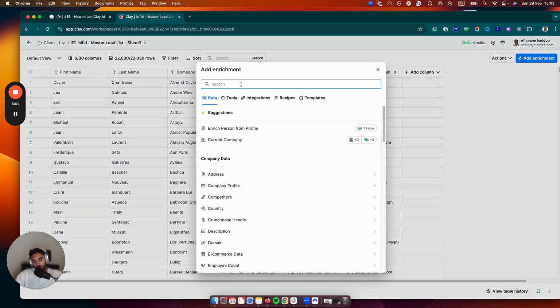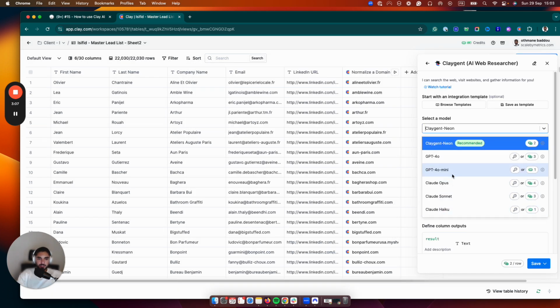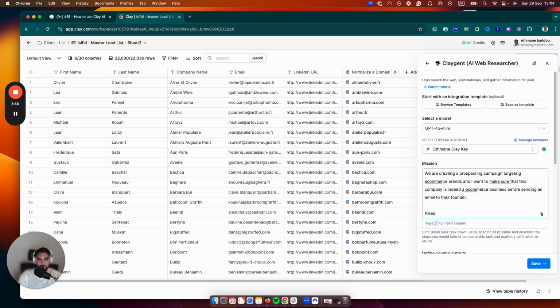Clay has this cool enrichment that you probably know about called Claygent, right? So I usually select GPT-4o Mini just for pricing, for cost purposes. We have our API key. I usually say we are creating a prospecting campaign targeting e-commerce brands. And I want to make sure that this company is indeed an e-commerce business before sending an email to their founder. Please visit their website here.